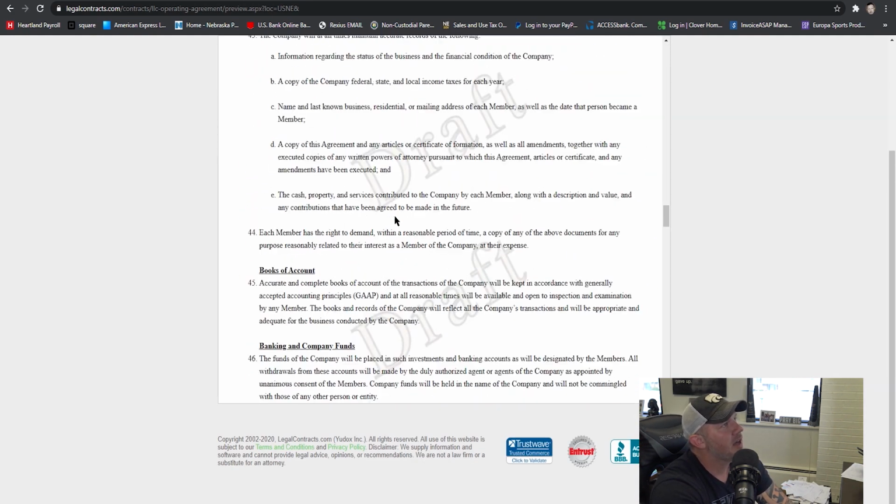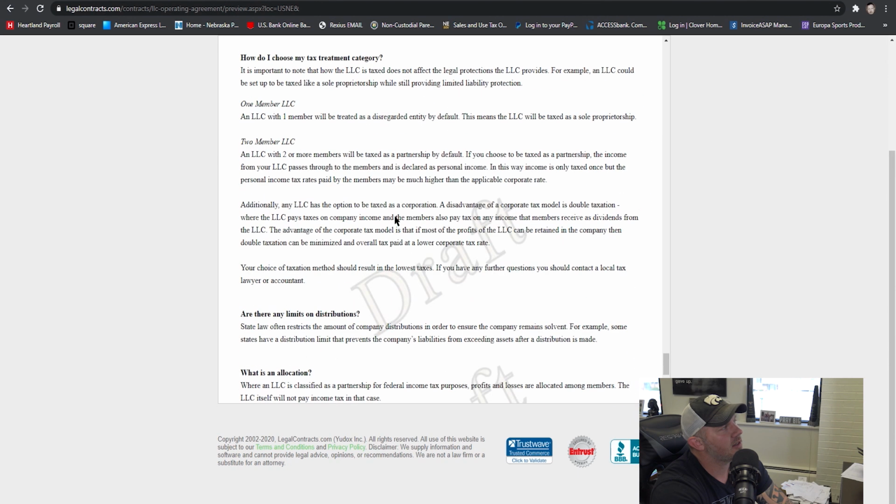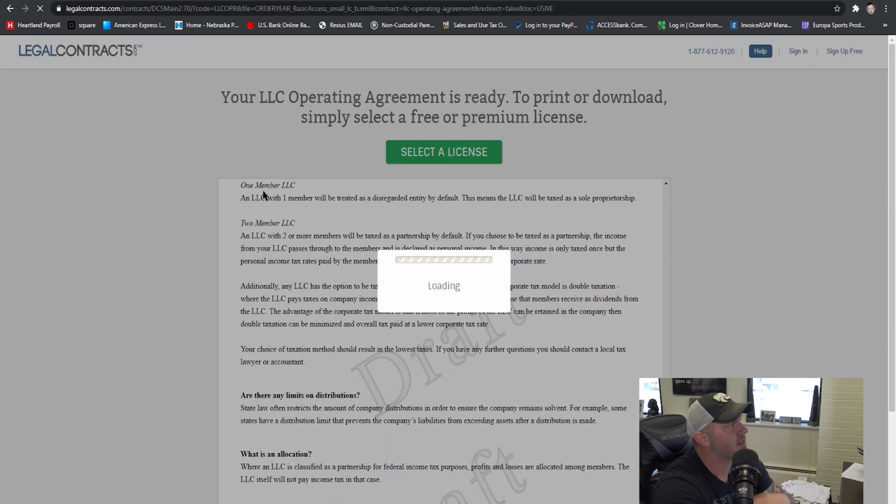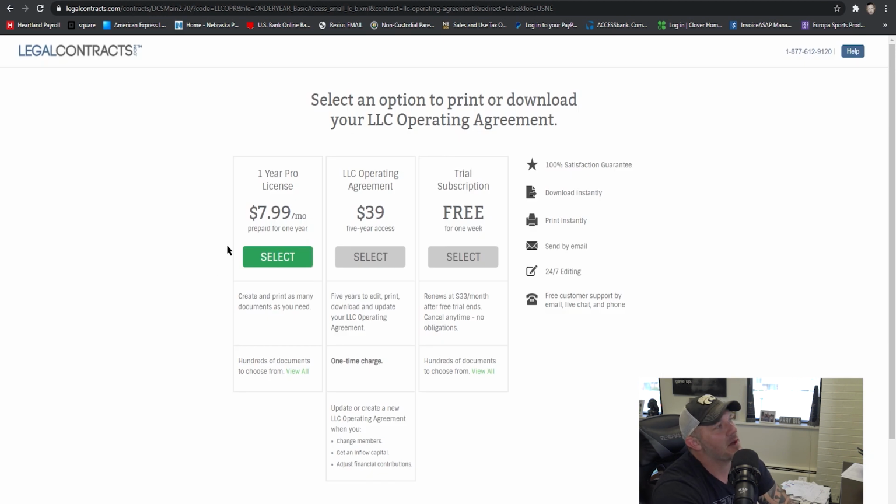It's the draft. And here's where you get to the more annoying part of some of these websites. I really do like this site, though. You select a license, and now you have to pay for it. So is it really free? No, you get to walk through it for free, which is pretty cool. But you can do your pro license, put as many documents as you need. That's a pretty good deal.